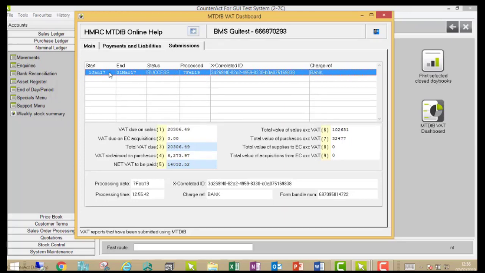So we've got the start and the end of the period, the fact that it was a success, yay, the date that it was processed, the X-correlated ID. Now this is very important. If you ever want to talk to HMRC about what you submitted, you have to give them this, because they trace all the traffic to and from the HMRC website using this X-correlated ID.